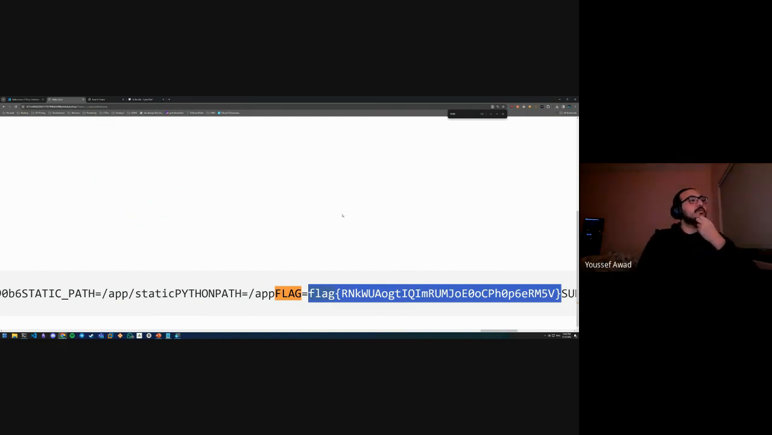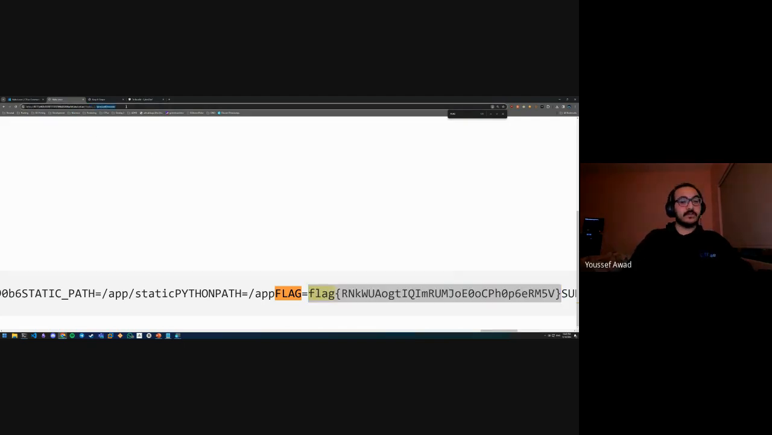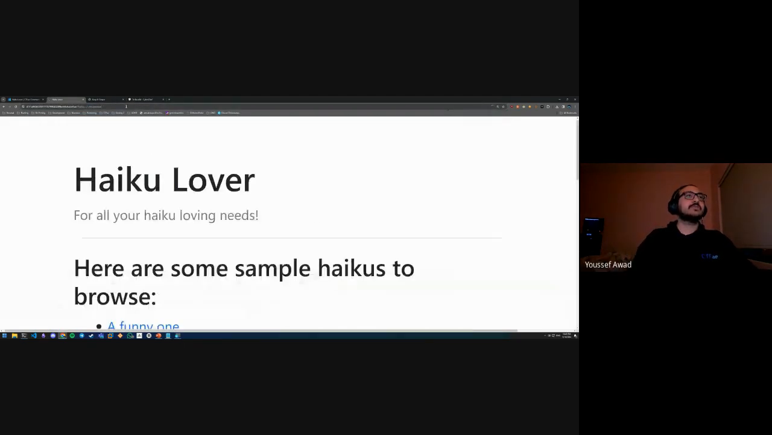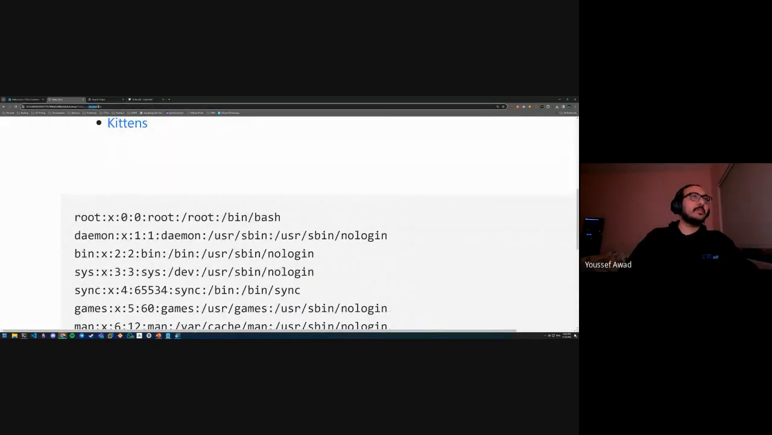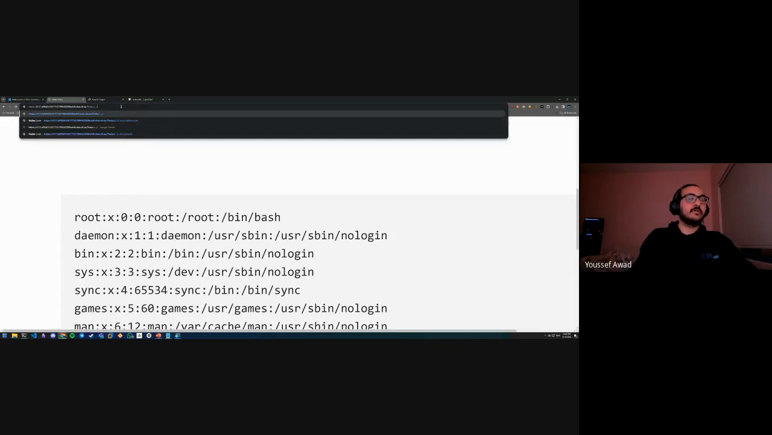So using local file inclusion, we managed to solve the second flag. We managed to abuse the unfiltered user input that is being sent directly to an open call to read any file we want on the system. And this works for any file, by the way. I can read /etc/passwd, right? Here's /etc/passwd, right? We can read the source code of the application itself, funny enough, right?